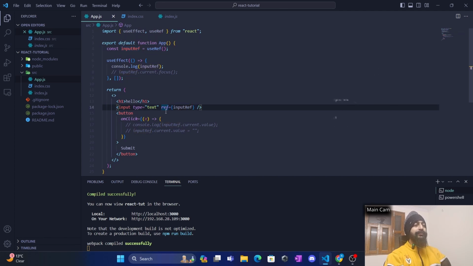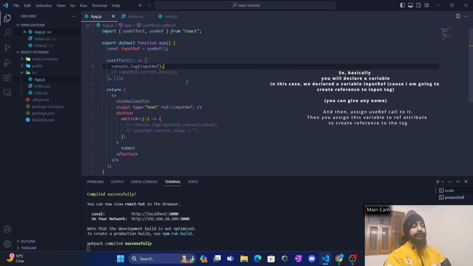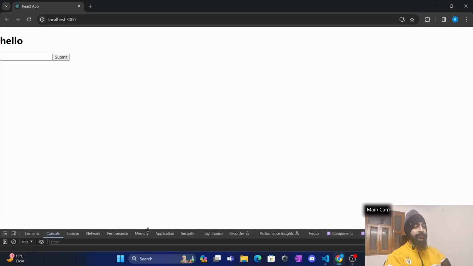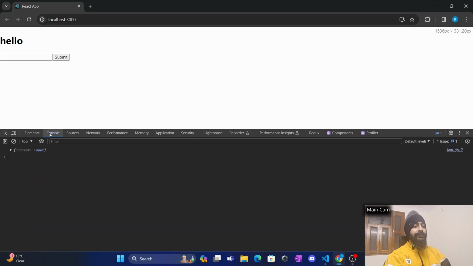Ref is nothing but reference. We can use the ref attribute on any HTML tag. Over here I have used it on this input tag. Let's console log and see what we get. I have logged this inputRef, which is assigned to the ref attribute of the input tag. Let me refresh this and check the console. We are getting one object in which we have the current key and the value is the input tag itself.